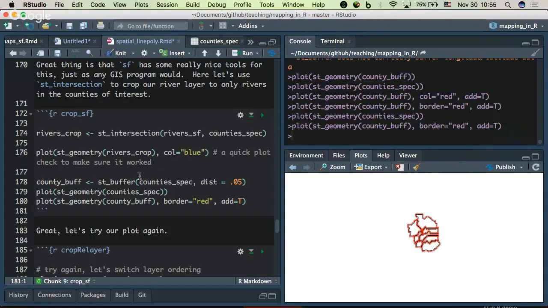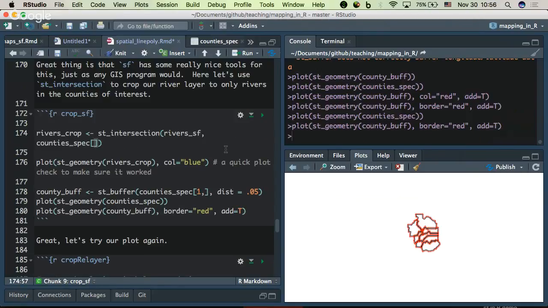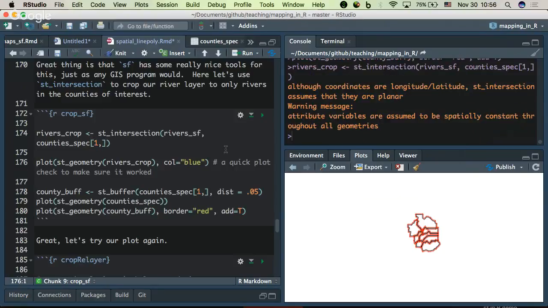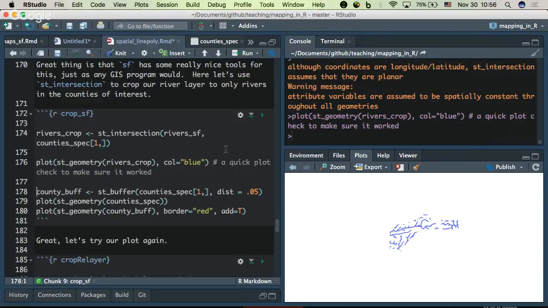Yeah. So you want to buffer just a single county? Sure. Yes, you could, because again, it's a data frame, right? So it's going to operate on it. Let's try that actually. Let's say just the first county, the first row. I don't know what that is, but we'll find out. So if we crop and plot, there you go.